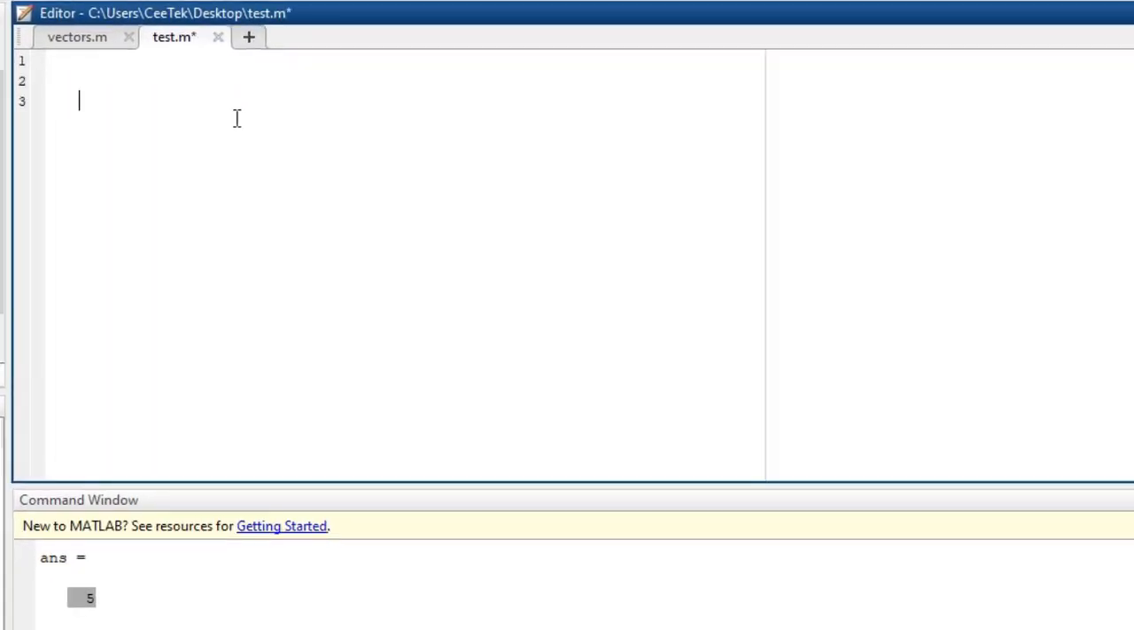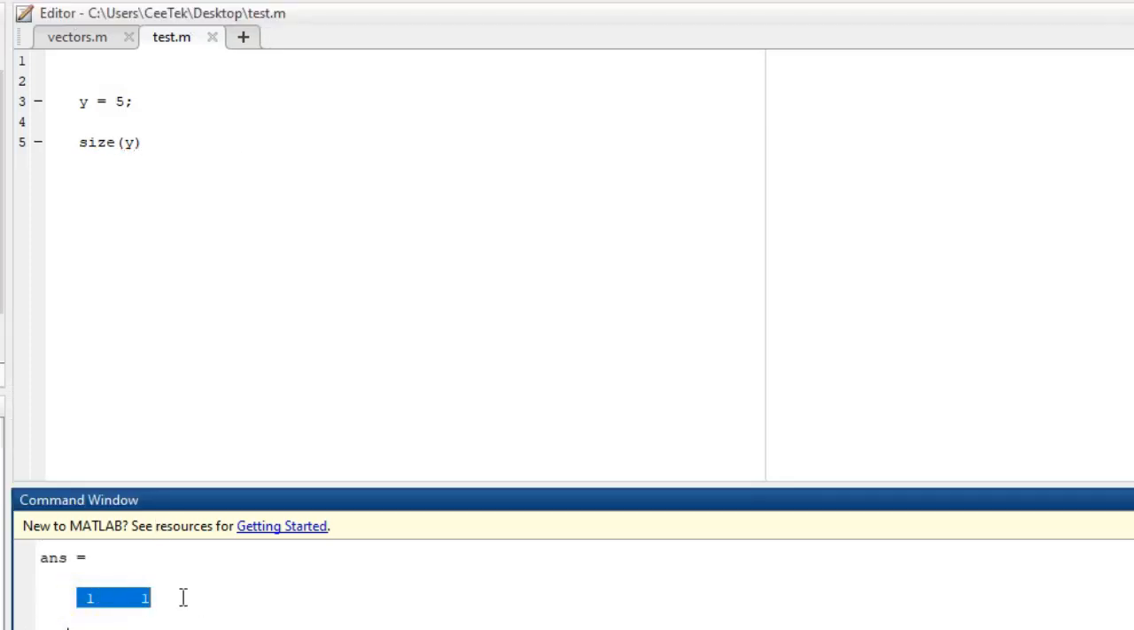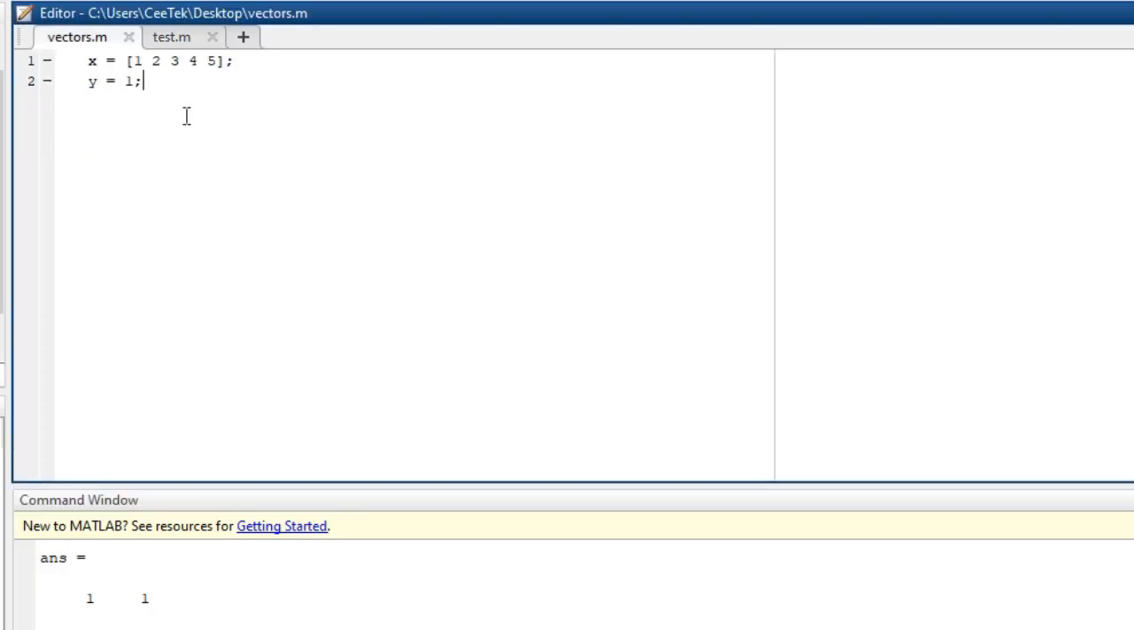Okay, so let me say y is equal to 5. So we all know this is just a simple assignment to a variable, and then we can check the size of y. Okay, so let's print out and see what happens. So you can see the size is 1 by 1. So in MATLAB, it is regarding this particular variable as a matrix. It stores everything as a matrix.